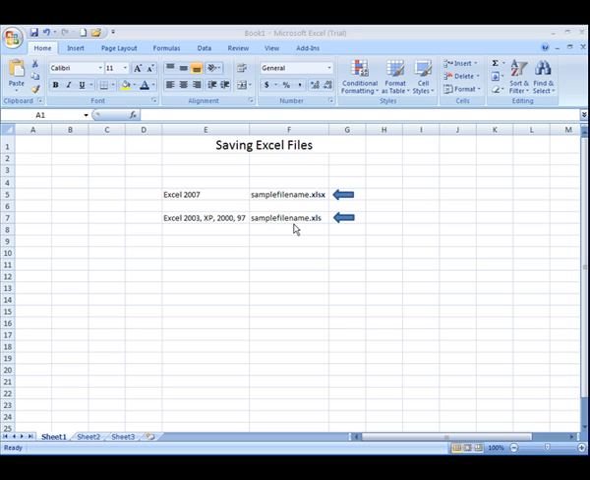Prior versions of Excel, Excel 2003, Excel XP, 2000, version 97, would assign just three characters for Excel workbooks when you save the files. And those three characters were XLS. So this is a distinct difference and something to keep in mind, particularly if you're going to save your files that you create in Excel 2007 and share them with folks who might be using earlier versions of the program.